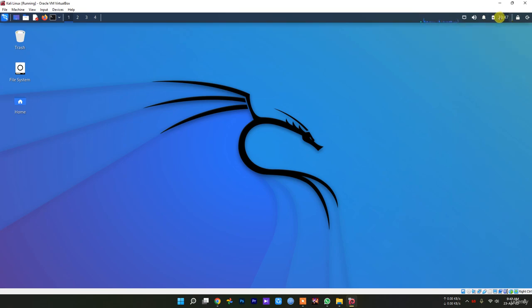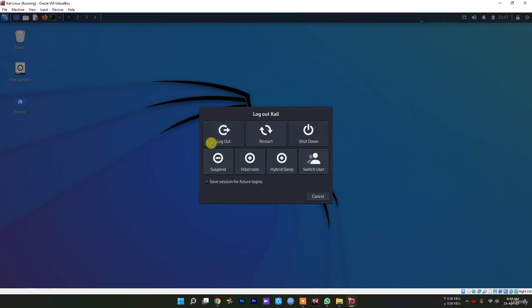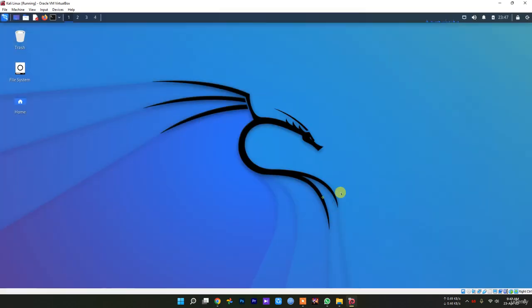In here you can see the date and time. You can lock your Kali Linux machine using this button, and then you can log out, restart and shut down your machine by pressing in here.